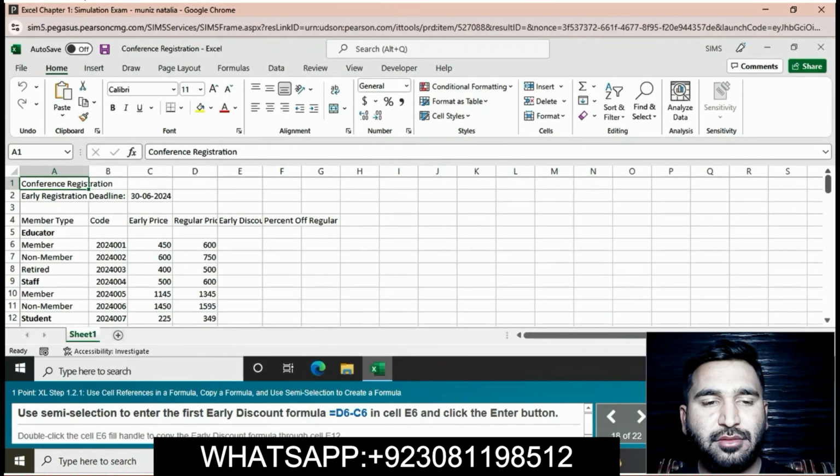Now moving on to the next question. Use semi selection to enter the first early discount formula, equal to D6 minus C6, in cell E6 and click the enter button. First we will click on cell E6 and then we will enter this formula: D6 subtract C6. Okay, equal to D6 subtract C6 and then press enter.